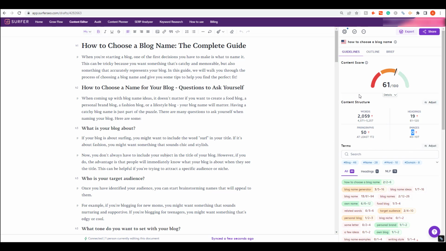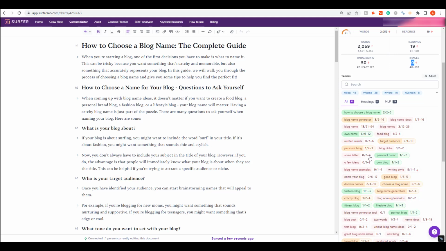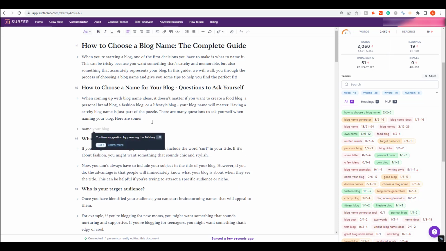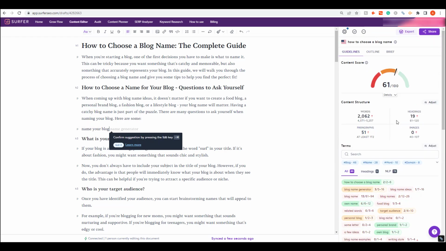All right, so just to illustrate how this works, let's see which one I'm missing. Okay, so name your blog, I'm missing that. So what you're gonna do is, you're not gonna do this, I'm just gonna show you for illustration purposes. Name your blog. Now what's really cool is that it will actually suggest for you the keywords that you should include while you're writing. All right, only do this if it makes sense, but for this case, if you just hit the tab key, it'll bring it over. All right, so as you see, name your blog, it included, and this score, I believe, jumped.